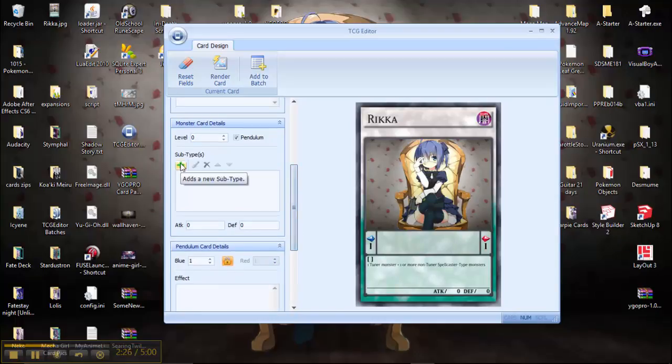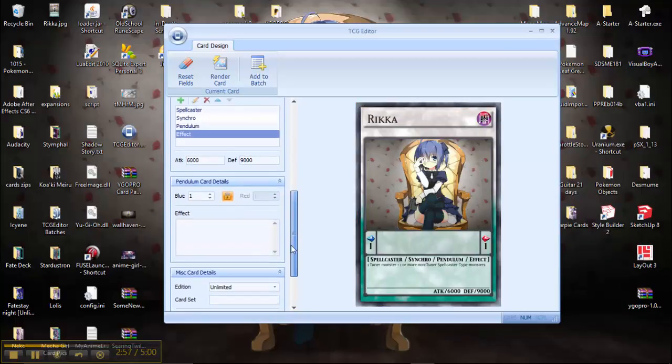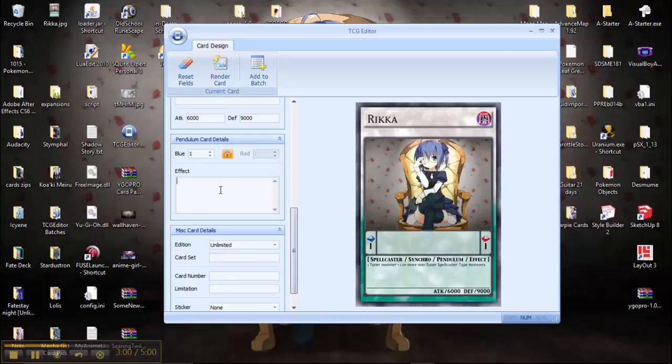Alright, these are subtypes. It'll say my monster type is a spellcaster, it's a synchro, a pendulum, and an effect monster. For these to actually save, you need to click off them once, and then as you can see, that popped up right there. Let's make my monster have like 6,000 attack and 9,000 defense. There we go. That's making for a broken card. My pendulum effect, a bunch of, there. That's my pendulum effect.